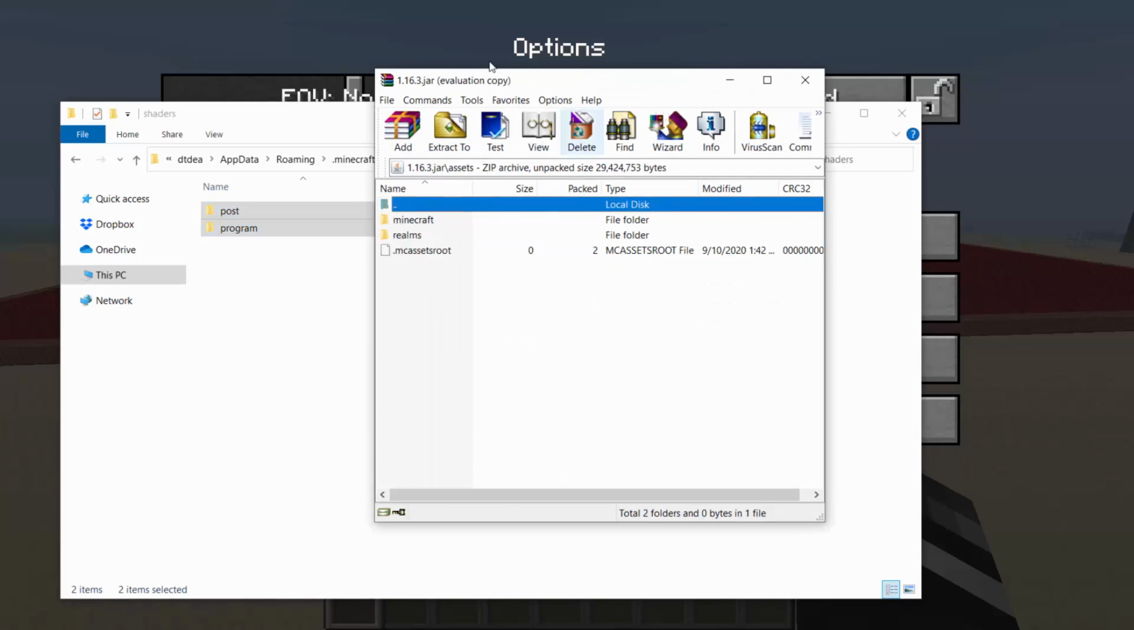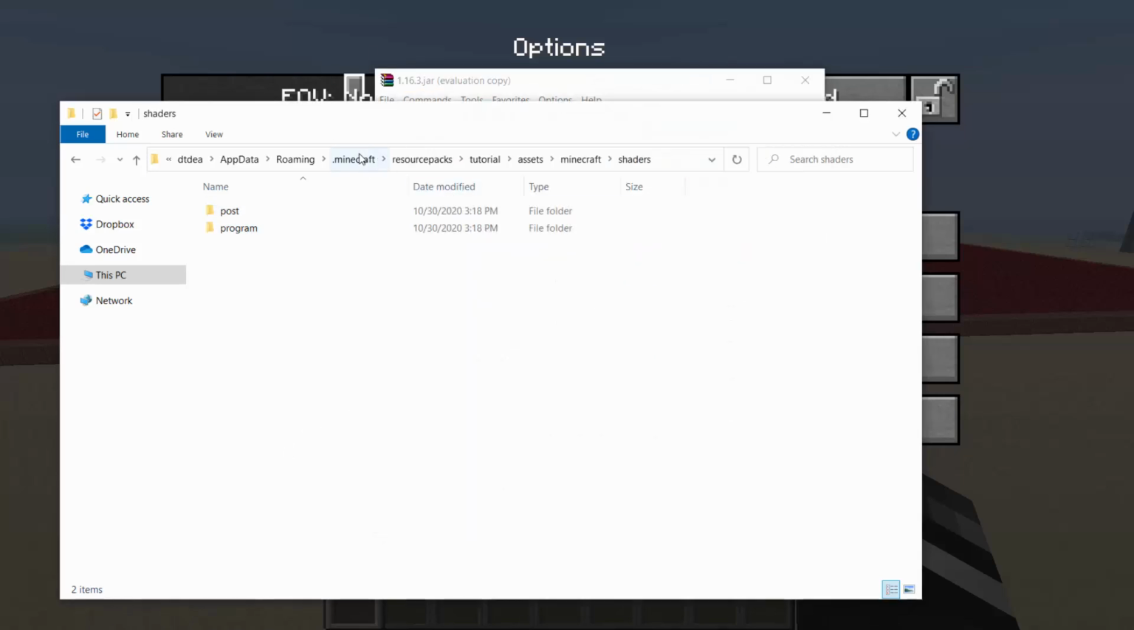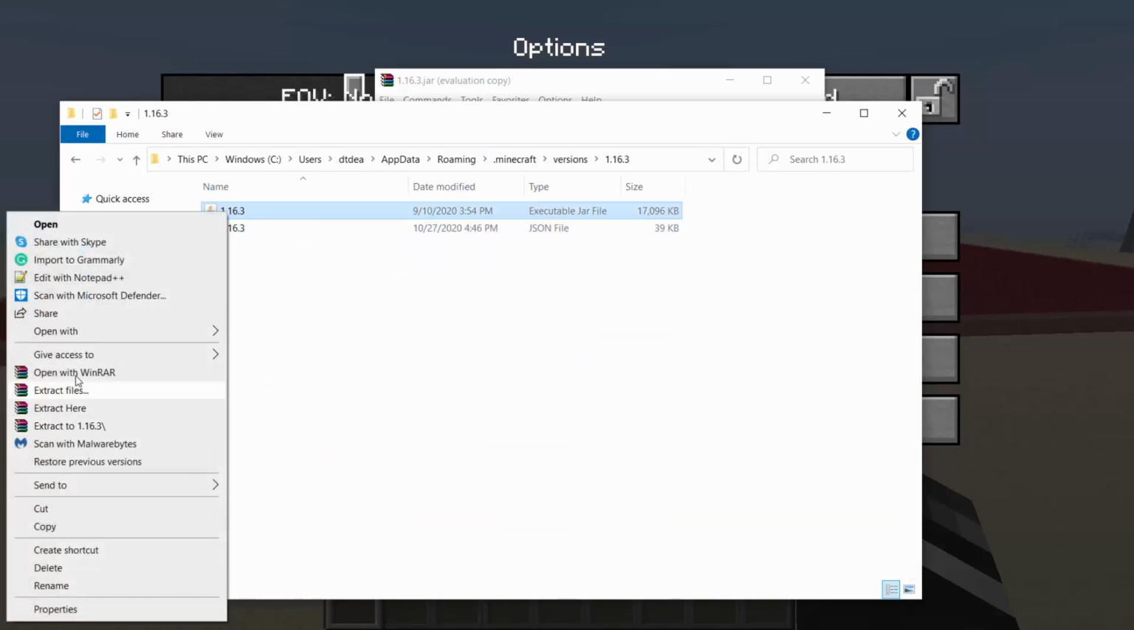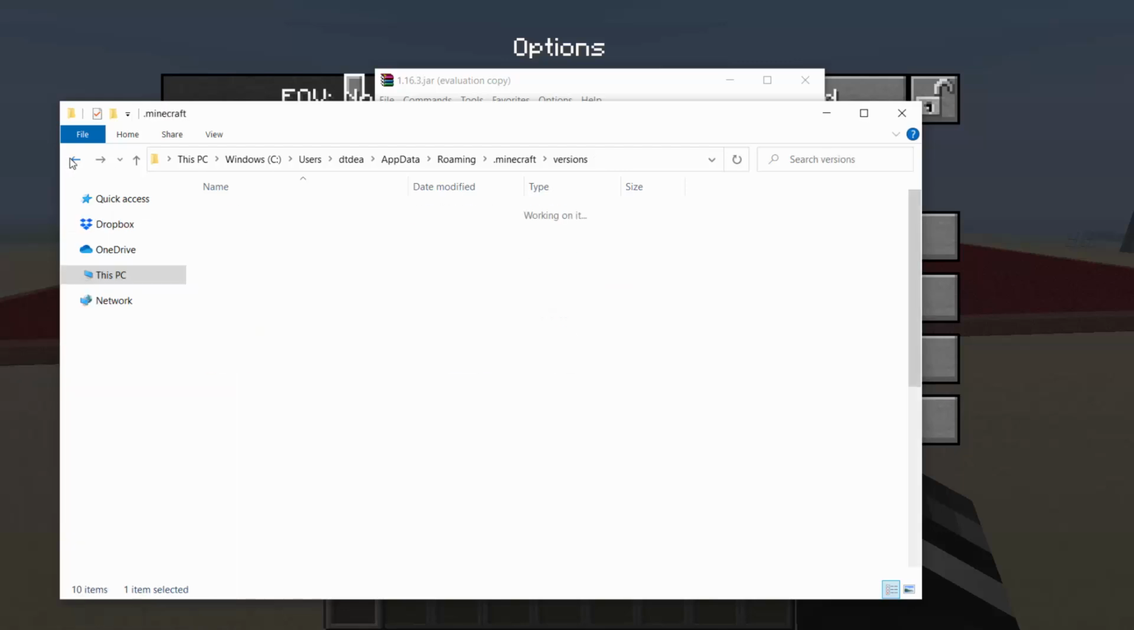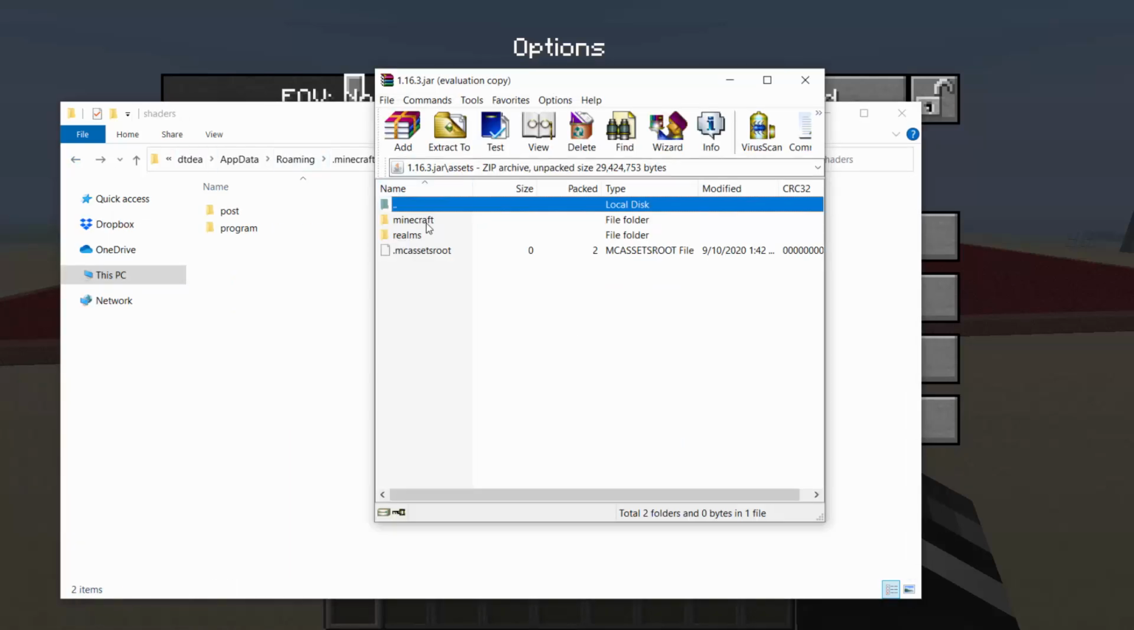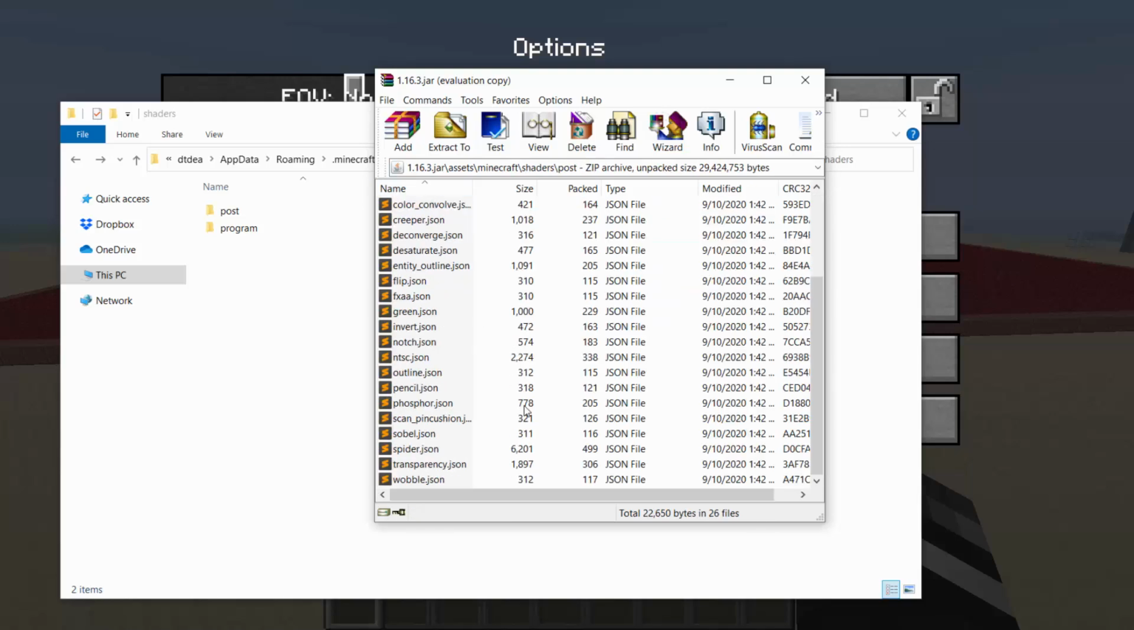Then you have to open your .jar. I guess some people don't know that this is a thing. So you go to versions, you go to 1.16.3, click on the jar, you right click it, open with WinRAR or whatever archiver you have. Let me go back to where I was. So then you again navigate to the same folder location, and this will give you default stuff.